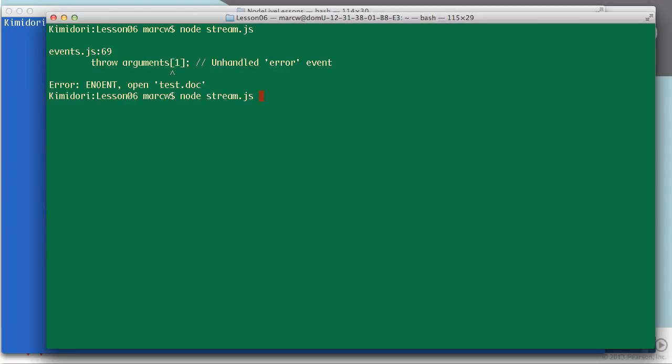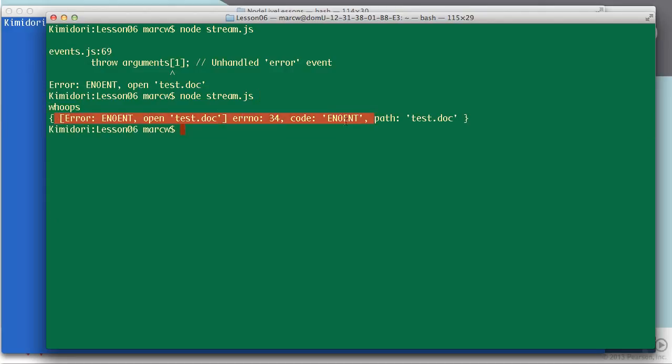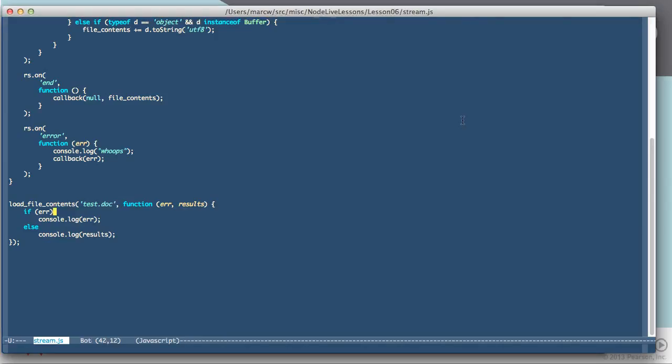So let's try that again. See, now we'll correctly catch the error, and then we'll call it back to our callback, who will then turn around and print it out for us and everything. So that is the basics of working with streams.